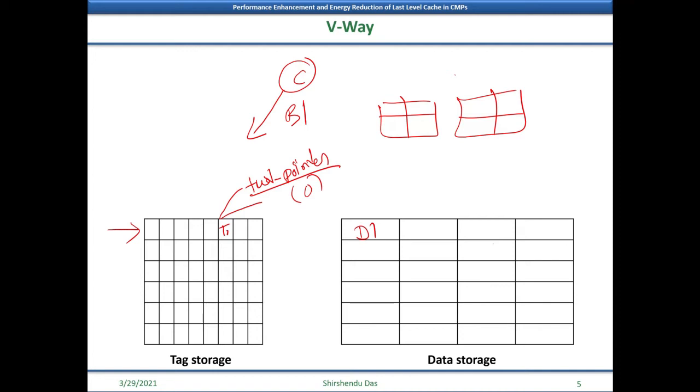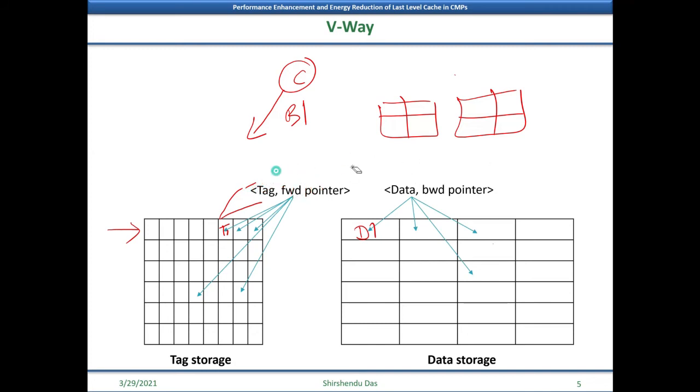So the point here is that by allowing a particular set to increase its associativity, they completely removed the one-to-one mapping between the tag array and the data array, and now they are using a tag and a forward pointer and a backward pointer. In every tag storage they are storing the tag as well as a forward pointer, and in every data entry they are storing the data as well as a backward pointer. Backward pointer means the pointer to the location in the tag array. Both are important here. So this is how they are doing it.